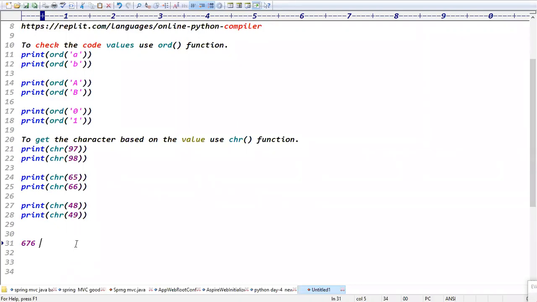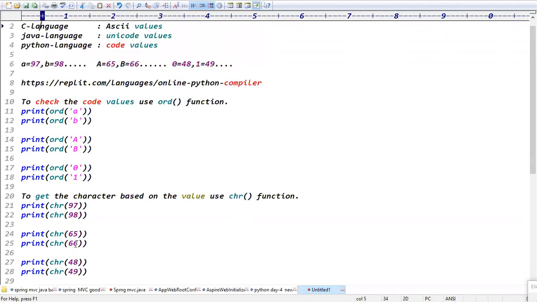Because every language contains what? A different property file, definitely. At runtime, whichever property file they want, they can load that property file, right? So the web application supports multiple languages because of this concept only. Because of code values only.